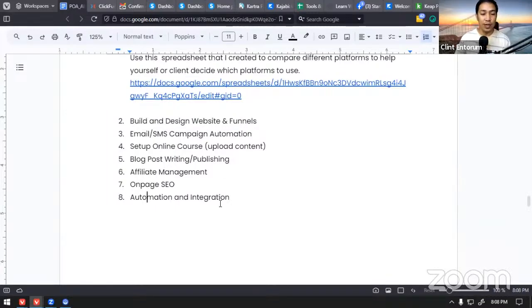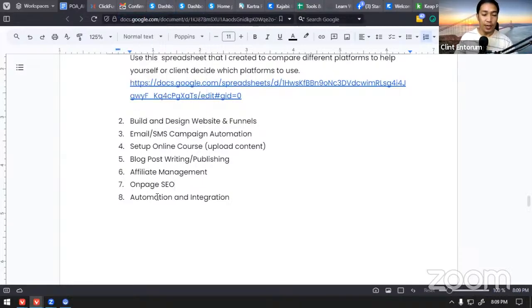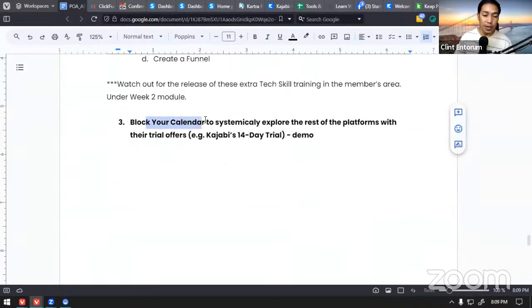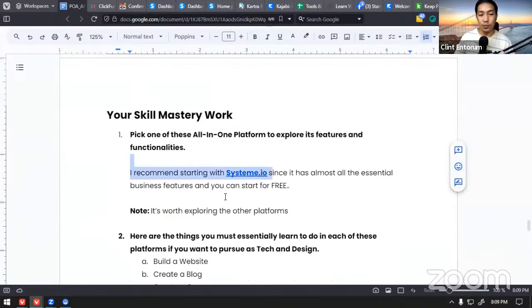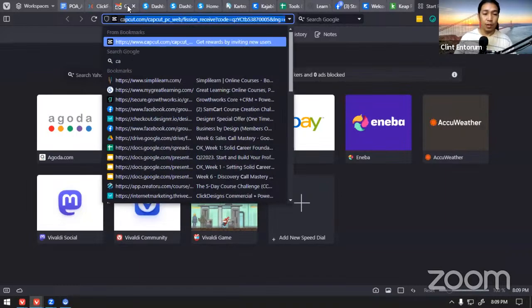I intentionally do that because I don't want to bore you on things that you could just spend the time exploring on your own. Again, remember this: be systematic, block your calendar to systematically explore the rest of the platforms. Even for the other skill set training, if you really want to explore it, block your calendar. You could always use Google Calendar. This is what I do all the time.